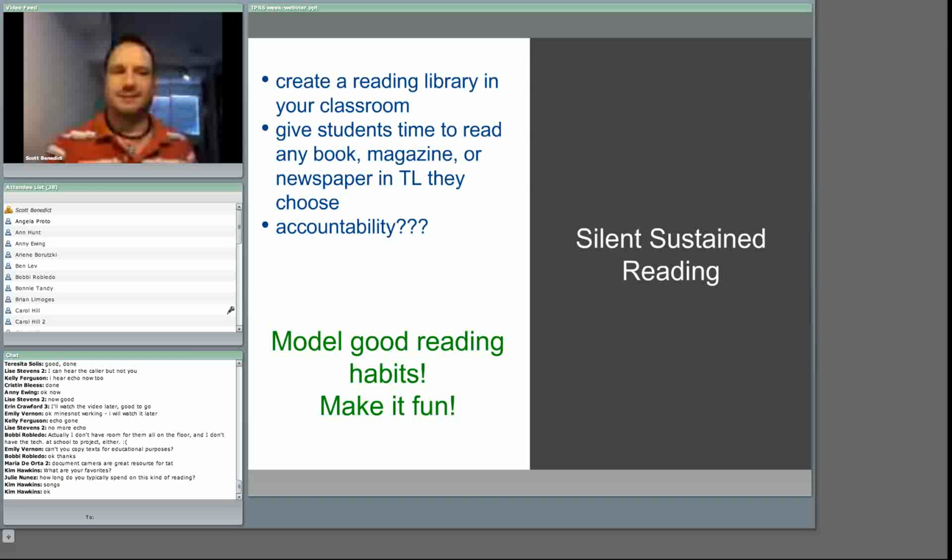Accountability. I don't want to make sustained silent reading a chore, so I go back and forth with making them keep a reader's log or some documentation. But if you're finding your kids aren't doing it, then you might want to put an accountability piece in there for them. The most important part of this is that you, as the teacher, need to model good reading habits.